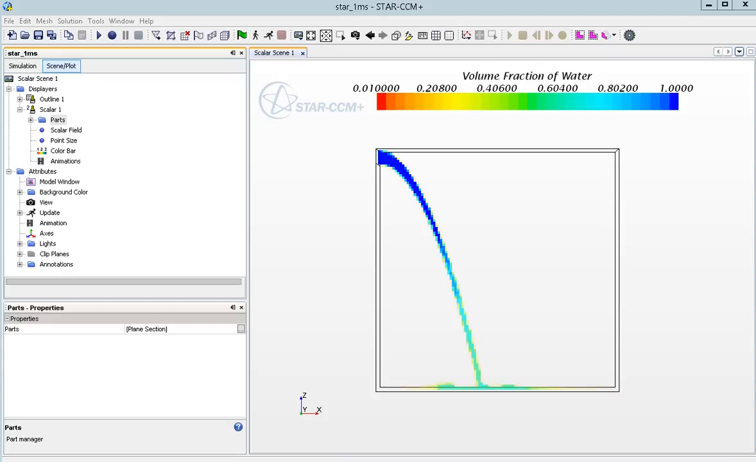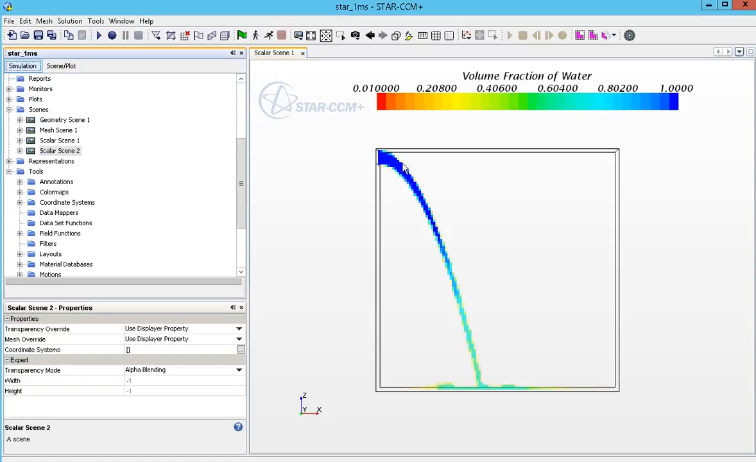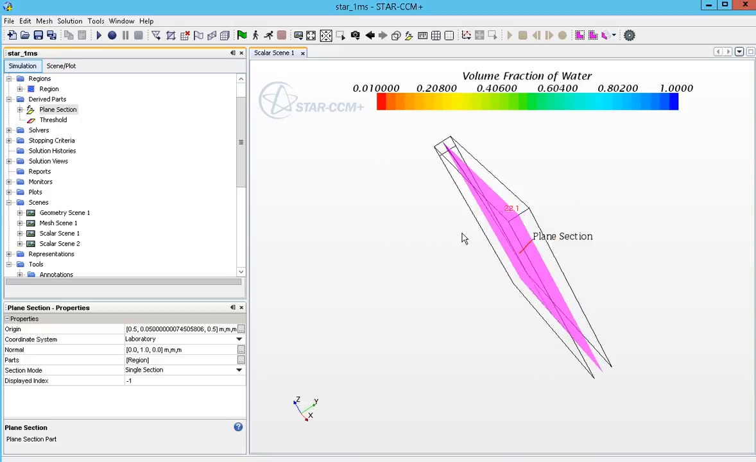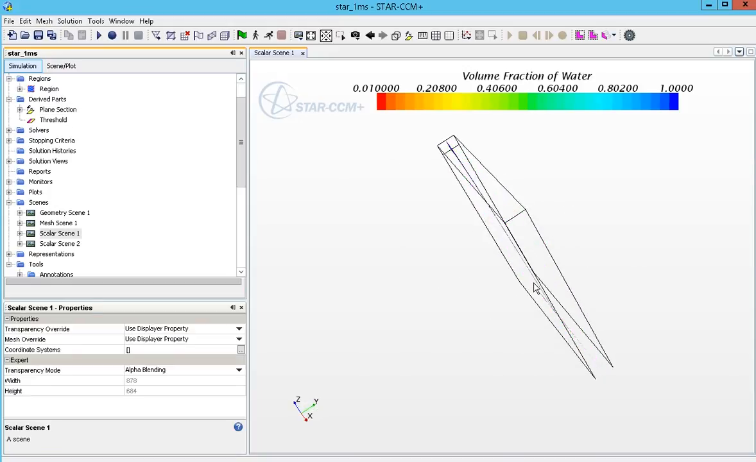Alright, so here I would like to talk about display technique, which enables Star CCM to display the two-phase flow in a better manner. At the beginning, what I'm trying to do is display the volume fraction of water in the center plane, like this one. So this is the center plane. The water is only displayed in the center plane.